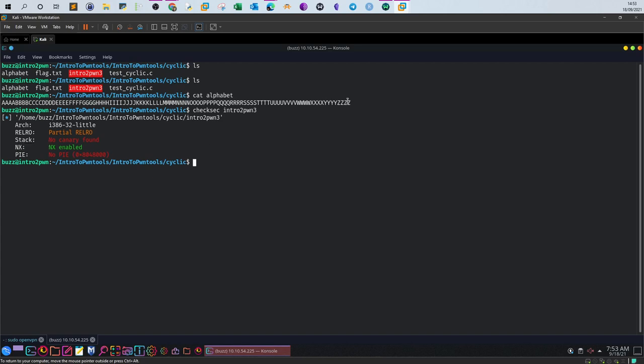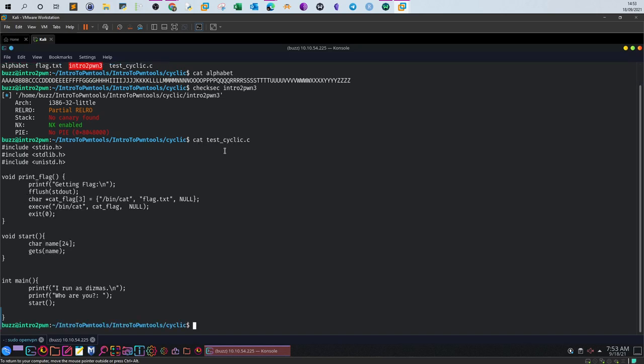Now, the alphabet here is an example of a pattern that you can use to overflow the application. So how can we do that? Before doing that, let's open test cyclic.c and study the code a bit. So cat test. This is the code of the vulnerable application. If you go over the code quickly, we have the main function that prints out I run as Dismas, printf who are you, and then it invokes the start function.